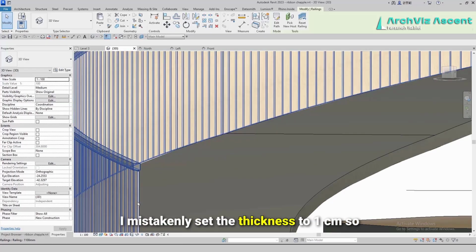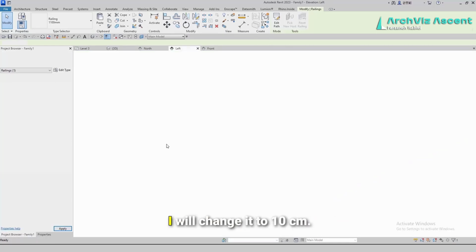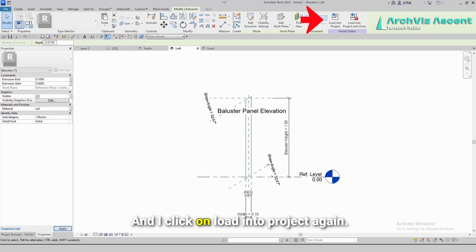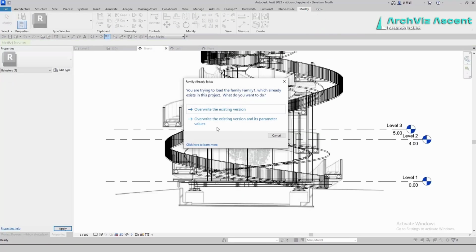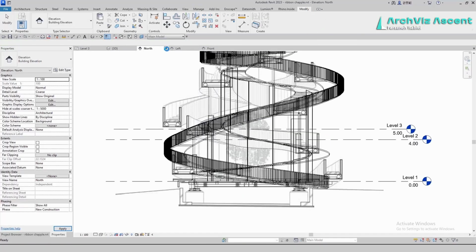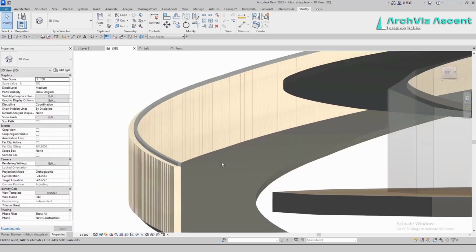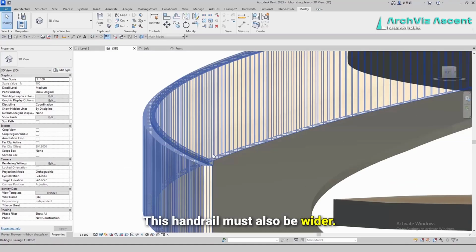I mistakenly set the thickness to 1 centimeter, so I will change it to 10 centimeters. And I click on Load into Project again. This handrail must also be wider.